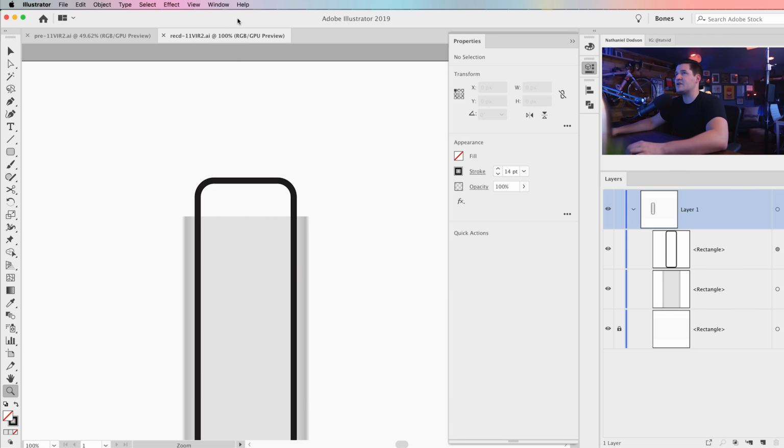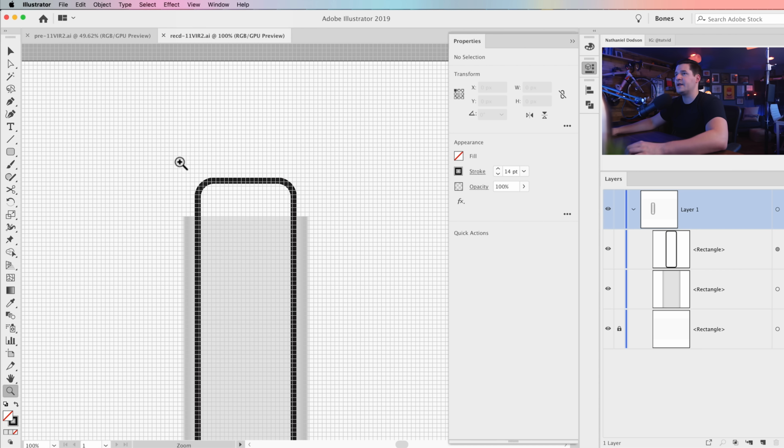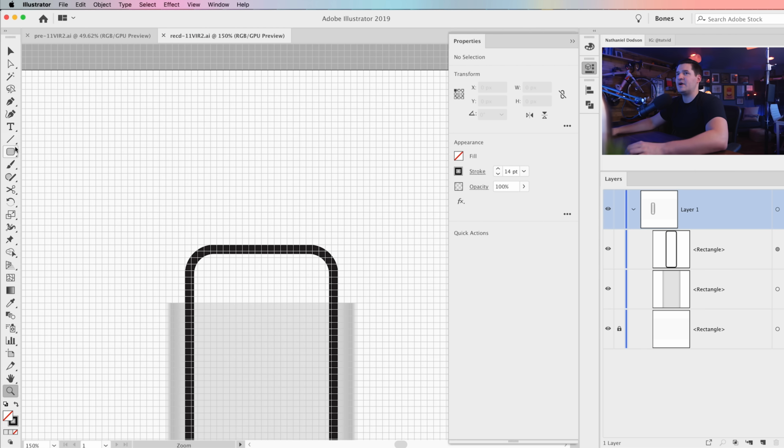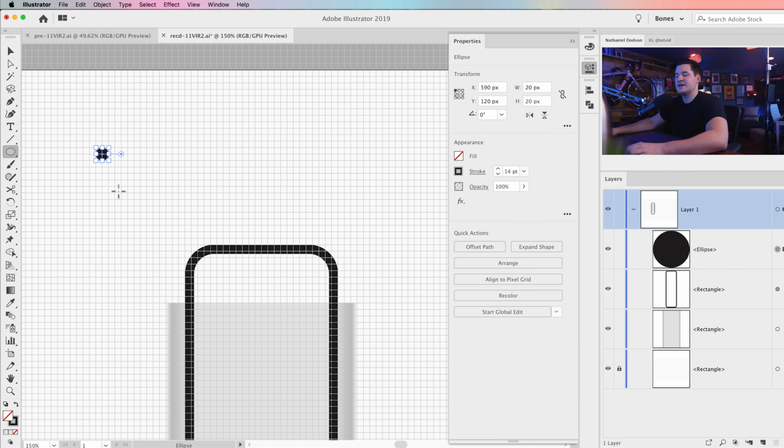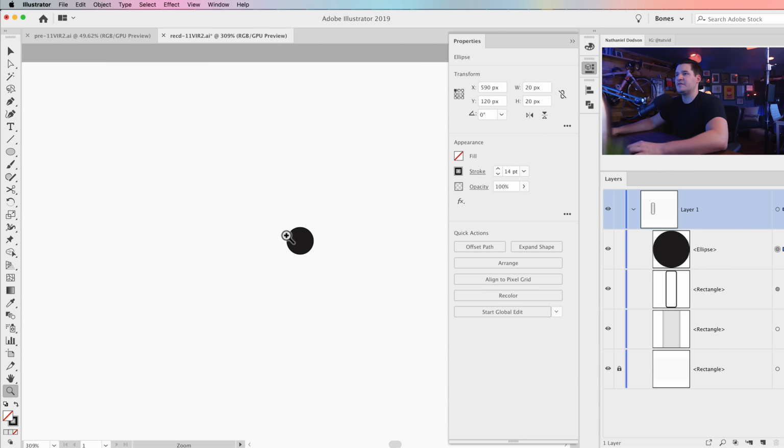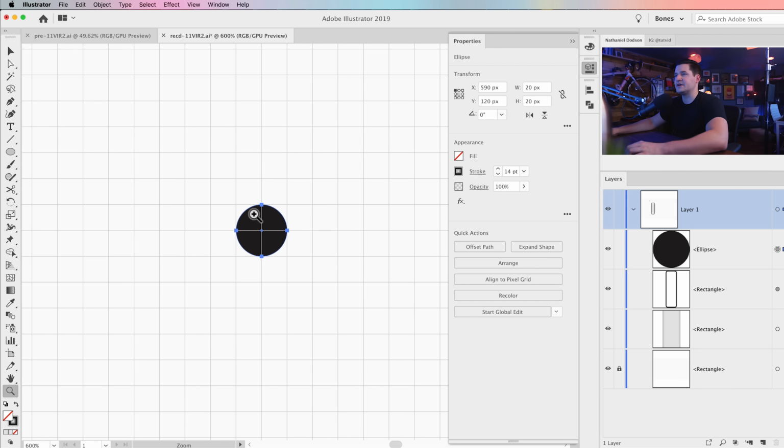So let's zoom in and click here. And I'm going to turn my grid back on, because what we're going to do here is grab the ellipse tool. Grab the ellipse tool right there. And I'm going to hold down Shift and drag out a little ellipse that's just the size of 4 of my little grid squares, right?